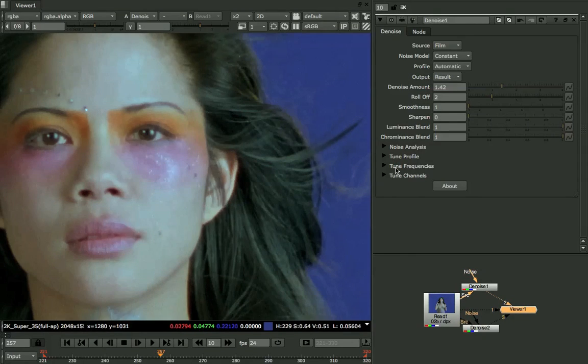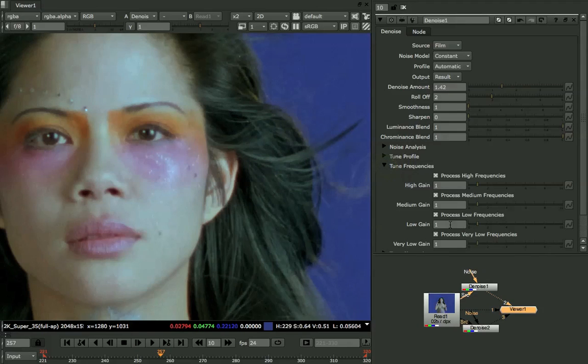You can also tune the noise levels for different frequencies. Most of the noise is in the low to mid frequency, so sometimes you can disable the low and very low frequency denoising. So go into Tune Frequencies and try disabling these. If disabling these doesn't introduce any more noise, then you can leave them disabled. Otherwise, you can try tuning them a bit.